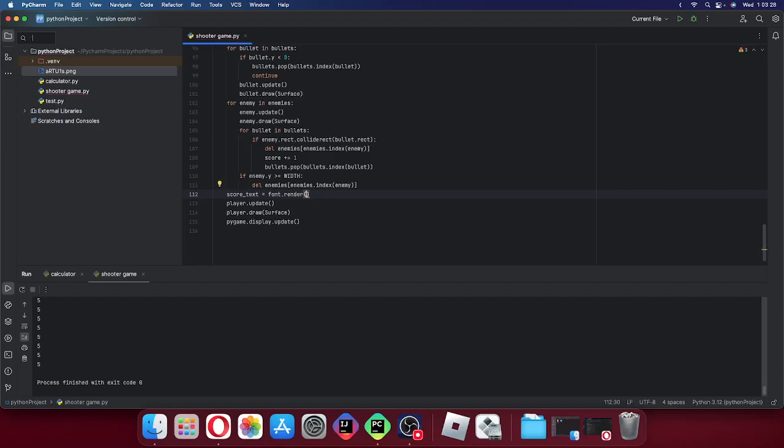So here in the font.render we are going to add our text. Score, and we are going to write an equal sign and type curly braces and score. Then we are going to add a comma and type the second parameter.